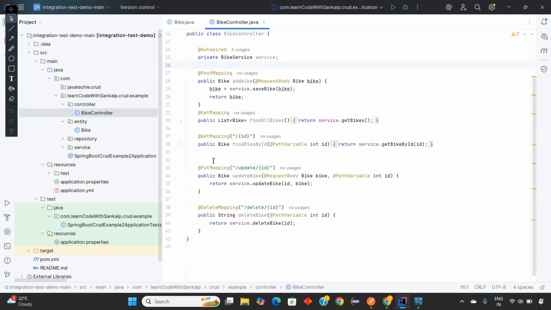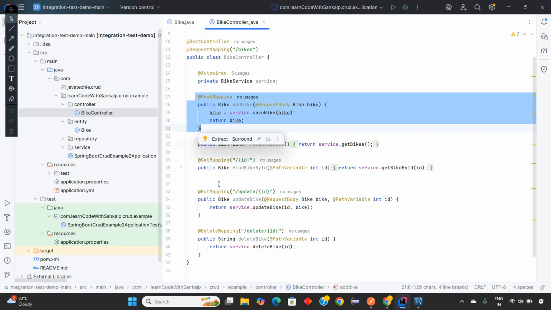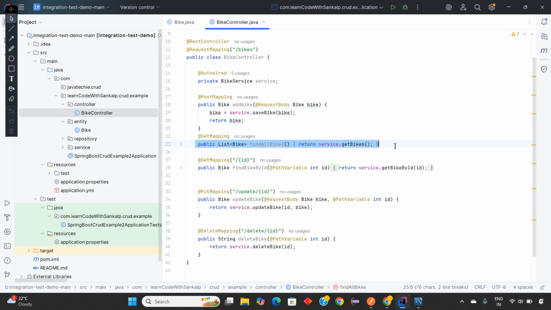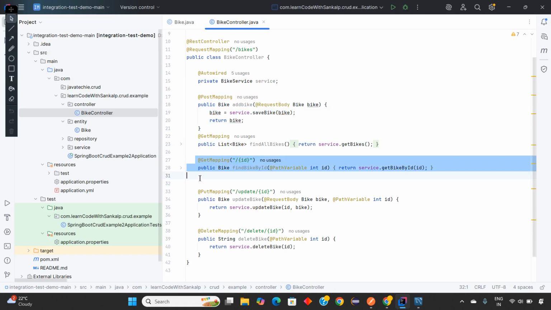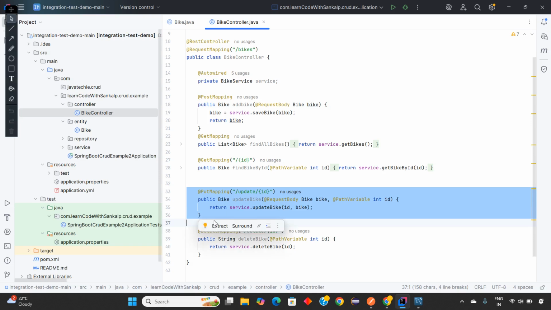Inside the controller layer, we have five mappings. A post mapping for creating a bike, a get mapping to get all bikes from the showroom, and find by bike ID, where we give a bike ID and find the bike. Then update bike: if we have 30 bikes and stock arrives, adding 20 bikes to the showroom, then we have 50 bikes. Then we use the update bike API. And last is the delete bike.